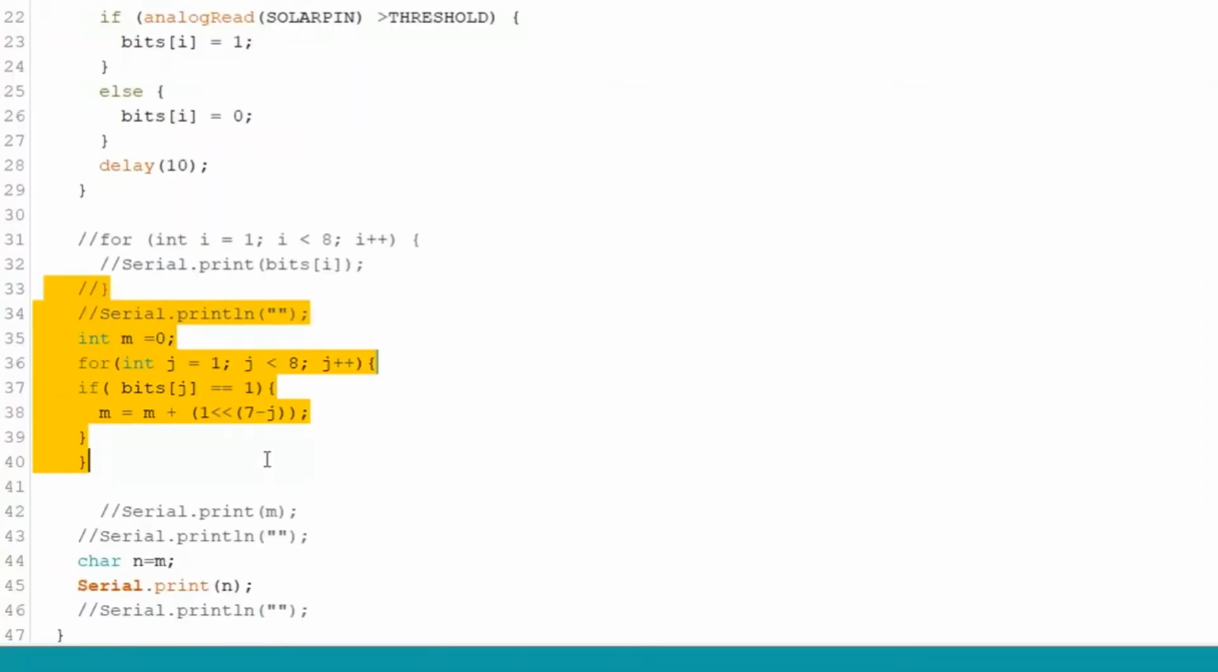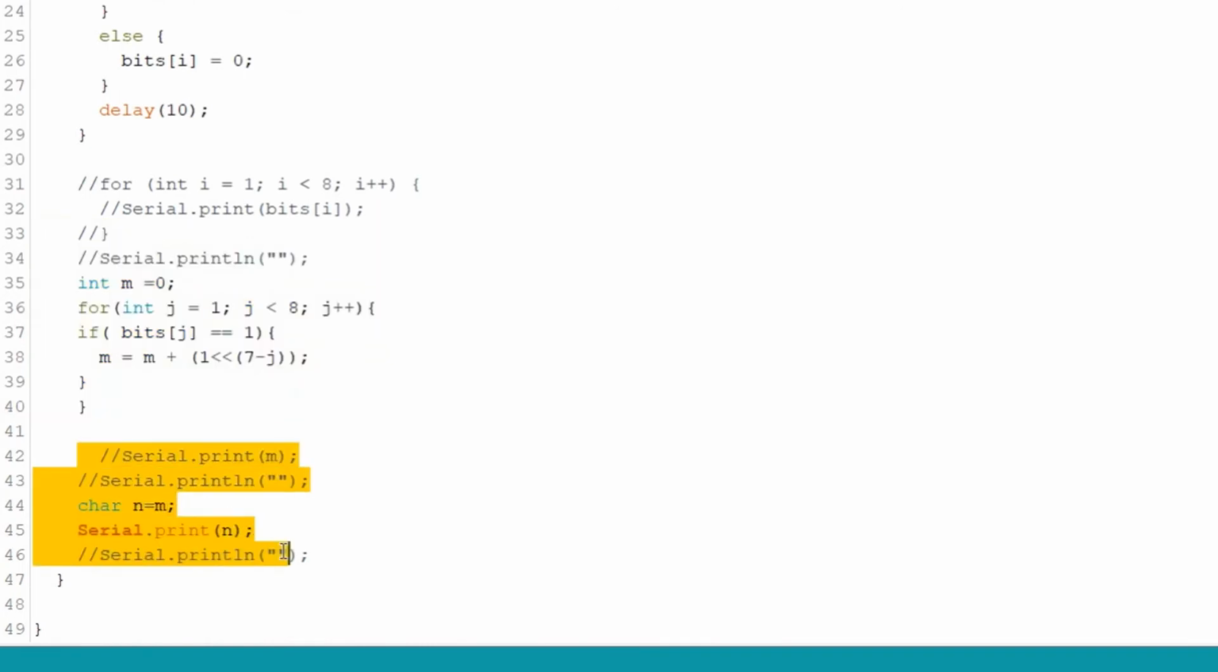In this part, the binary bits are converted into ASCII values and then the ASCII values can give us our suitable results.